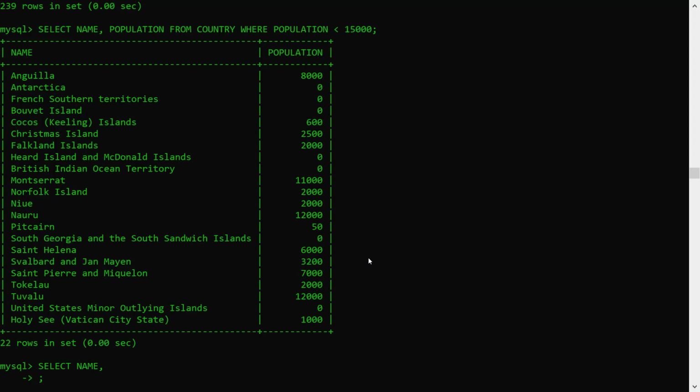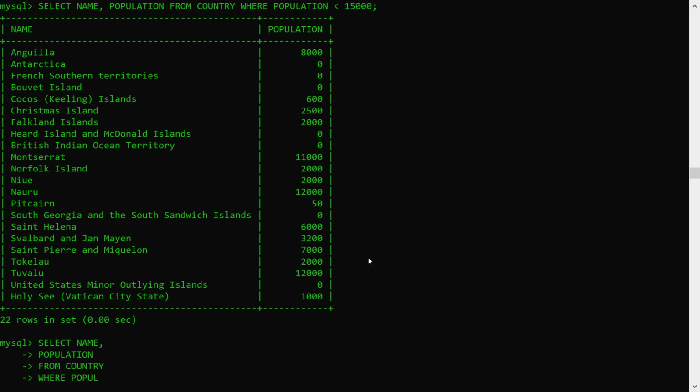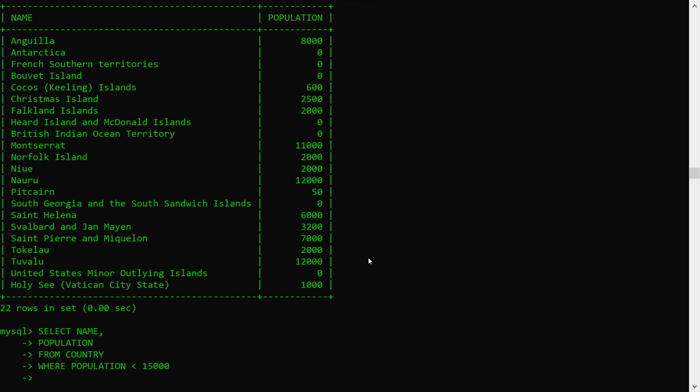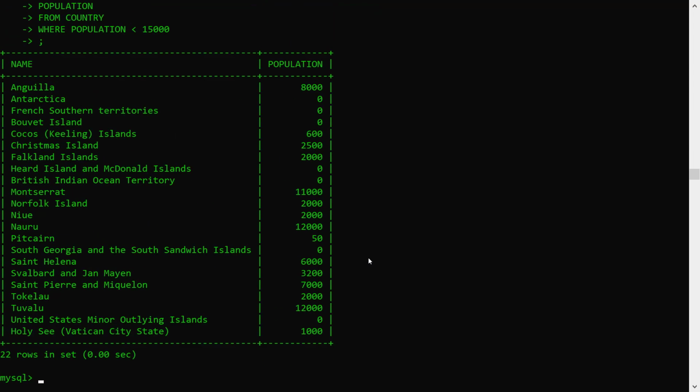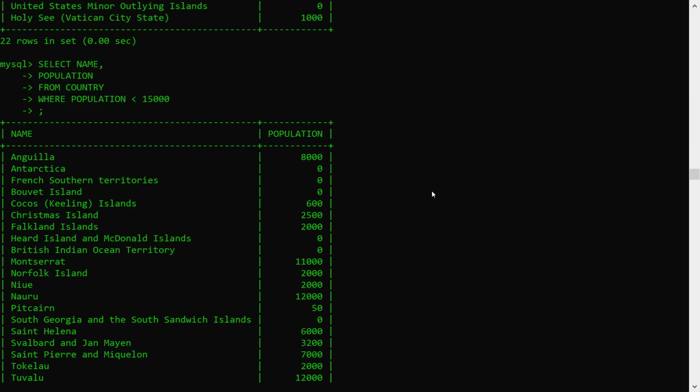Once I hit the semicolon, then MySQL will try to run it. So I type select name, and now I want to say population, and then I'm going to hit enter again, from country, and then I'm going to hit enter again, where population is less than 15,000 again, okay? And then if I hit enter again, it doesn't run because I haven't typed my semicolon. Now I can hit my semicolon, now it'll run just fine, okay? So when you're writing really long queries, this is very useful to be able to hit enter in between to make it a little bit more readable.